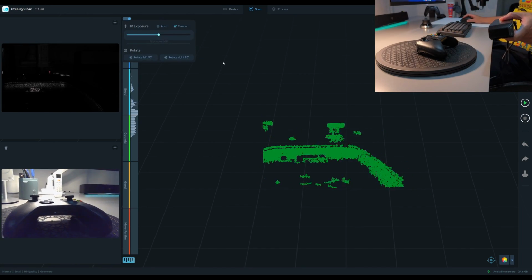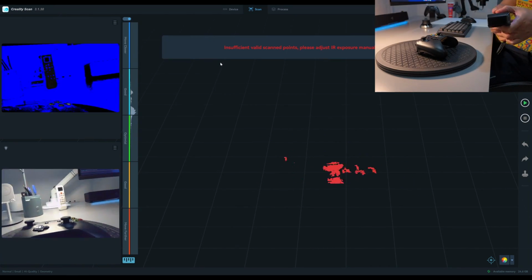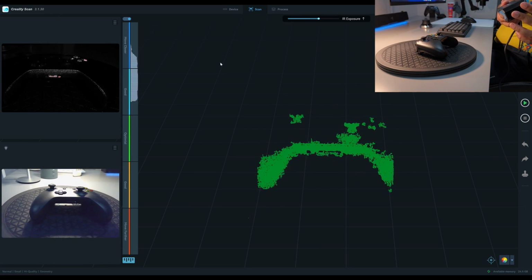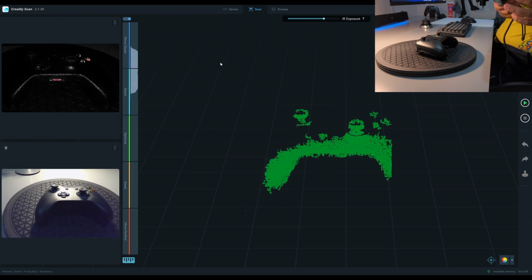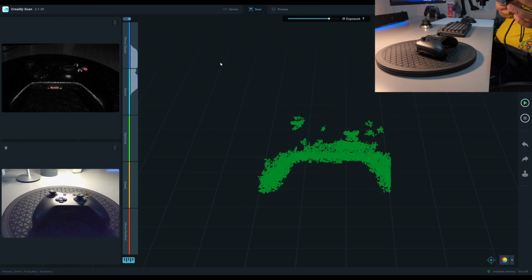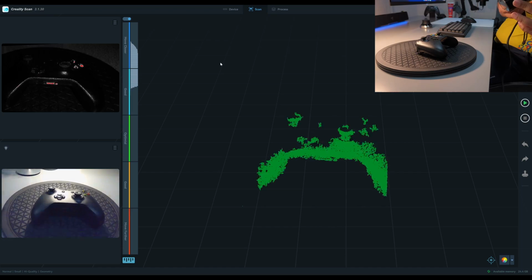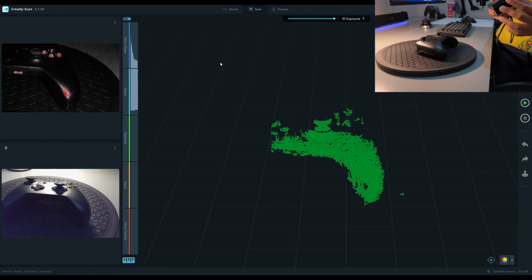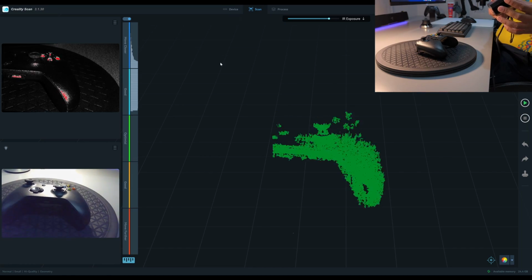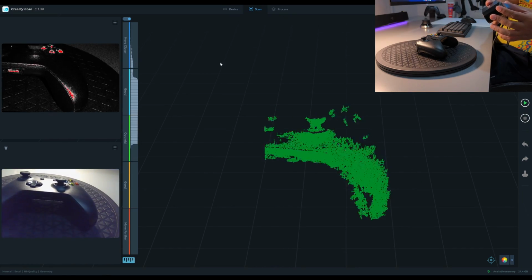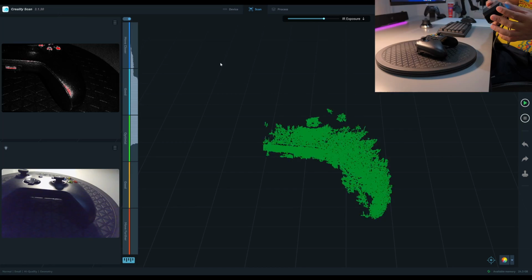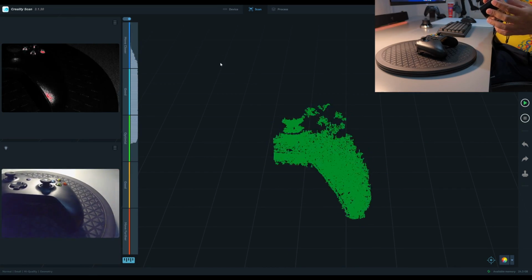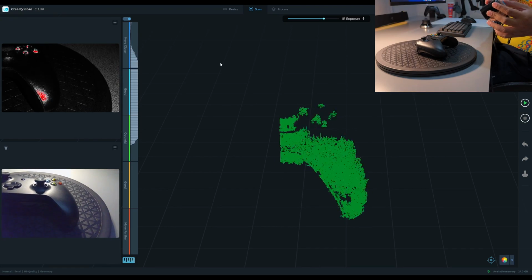Because the object is very dark, I have to adjust the exposure manually. I will adjust the scanner distance from the green point cloud. I found that at the optimal distance, the green point cloud is a very small amount. But if I step a little bit further, in a good range, not the optimal one, I get the best point cloud.